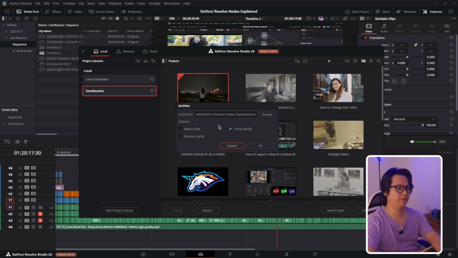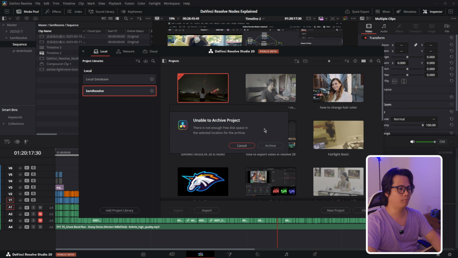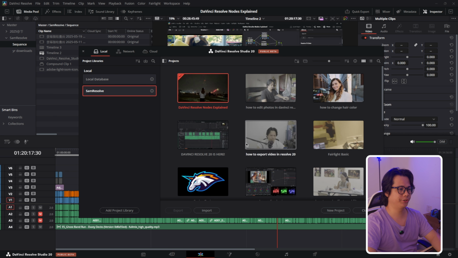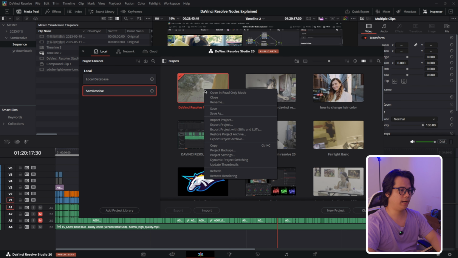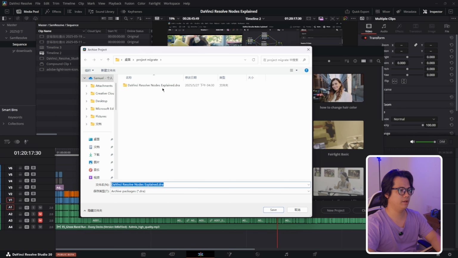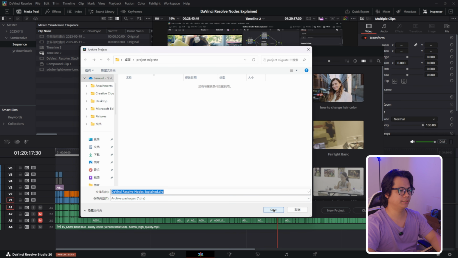So for the sake of demonstration, I'm gonna copy all my media and hit OK. This thing will pop up saying I do not have enough space on my desktop. So let's change to another place. That pops up because my media files are kind of huge. So right now I'm just gonna go back in, Export Project Archive, in the same location, and hit Save.